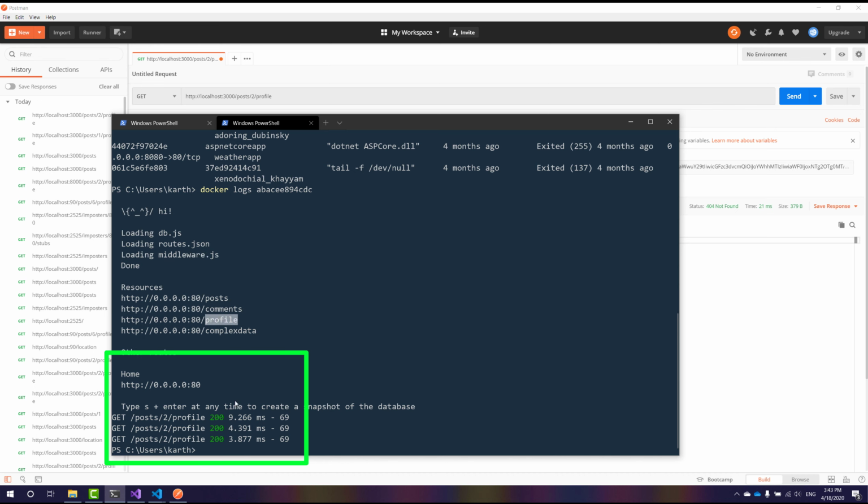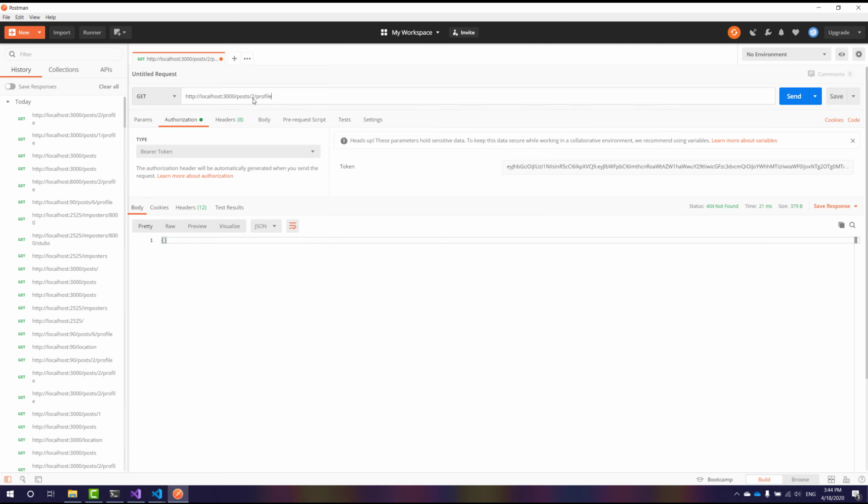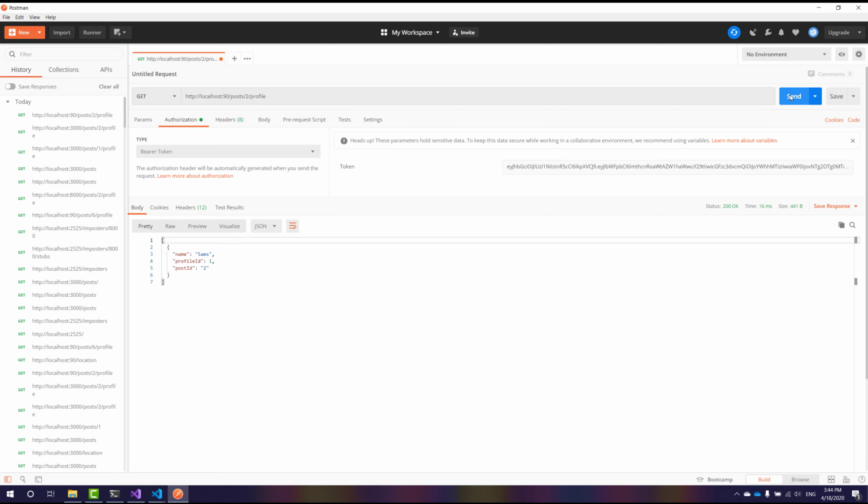you can see that it actually runs my profile information over here. Since I have mapped this particular service to be accessed by the port number 90, I can just replace this with 90. And if I send this, you can see that I am able to see that post information. So this is what I'm actually looking for in my test.